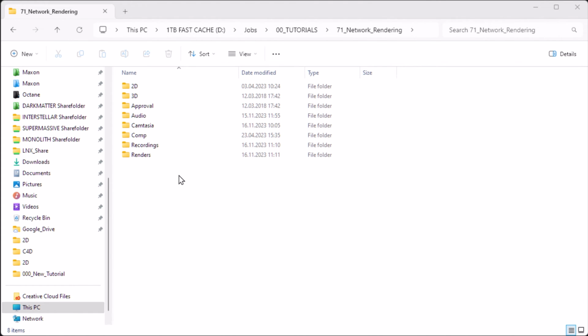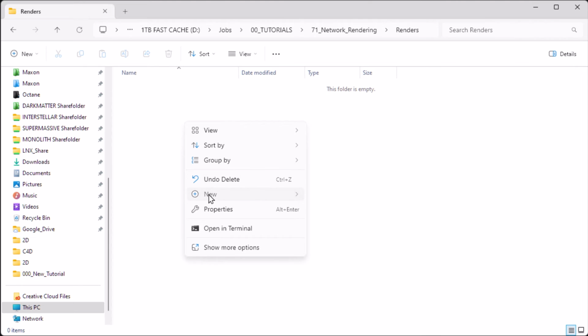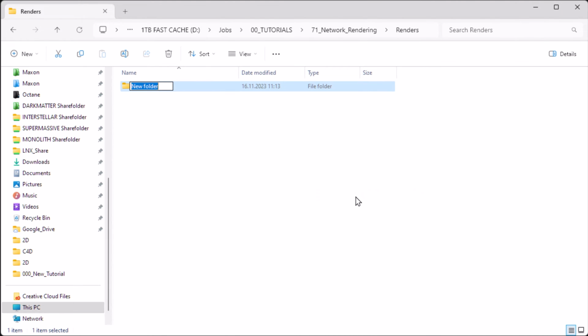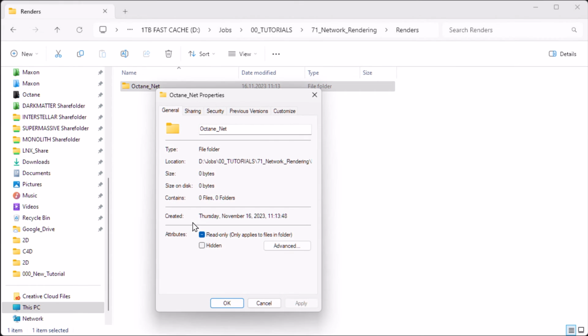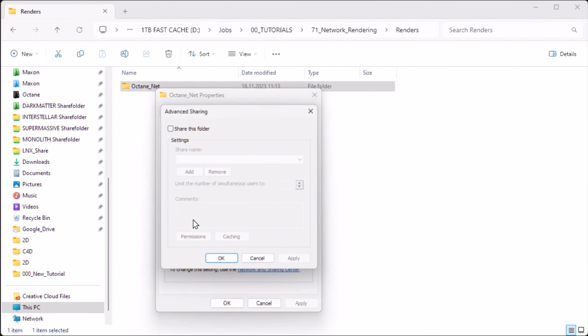Now, if you have a network attached storage, this is your bonus. So you can mount that to every one of your nodes with the same drive letter and therefore use that as a path. As I don't have that, we are just going to make a new folder inside of the renders and then share that. So let's make a new folder here and call it Octane Net. Here we go. Then right click, properties, then go to sharing, and then I'd like to do the advanced sharing.